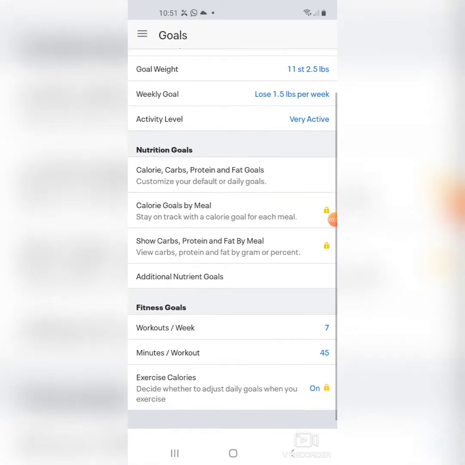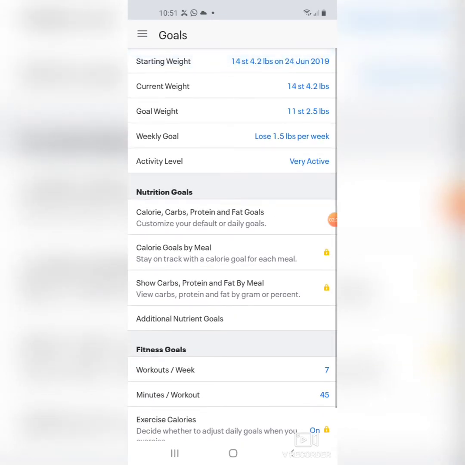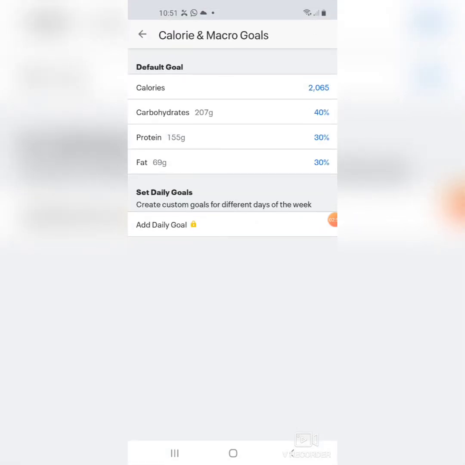And then for the next one, to change your macros and your calories, which is really important. If we make changes, obviously I'm going to let you know. And you can also change your goal weight and stuff on here as well. And like I said, you can sync it to your Fitbit as well. So what we need to do to change, go to nutrition goals, calorie, carbs, fats and protein goals. If you get the premium one, you can get a bit more stuff. It's not really worth it. So I wouldn't recommend bothering.